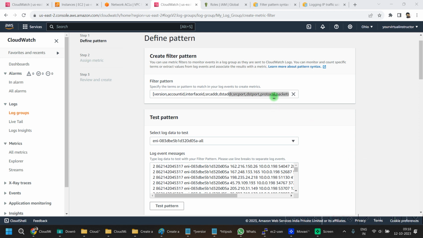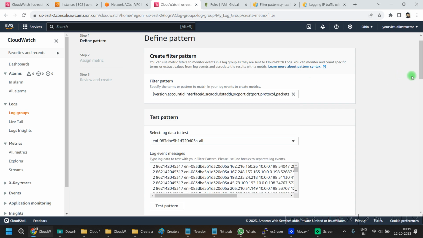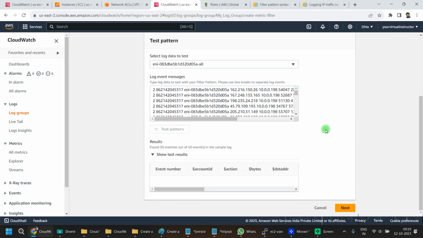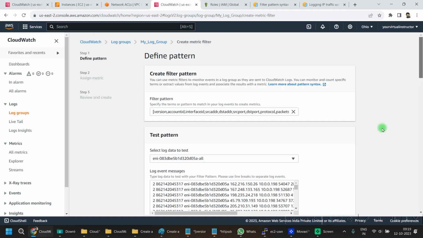Now I want to capture the packets and create an alarm for those which were rejected or denied. That means ICMP packets. So here I will be searching for the action part, and here let's put reject. Now let's test our pattern. Here we now have only 46 left out of the 50 events in the sample log.